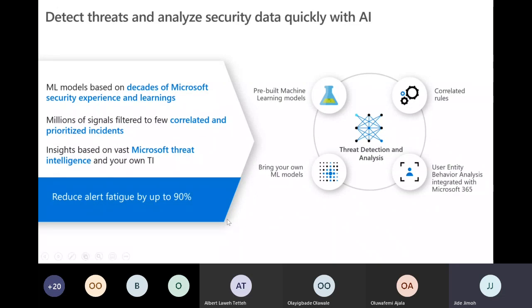So this is a model built over decades of Microsoft security experience and learning, and what we've learned over the years. We are bringing this into the security environment and then we're giving it to the customers. And also it helps you reduce alerts by 90%.